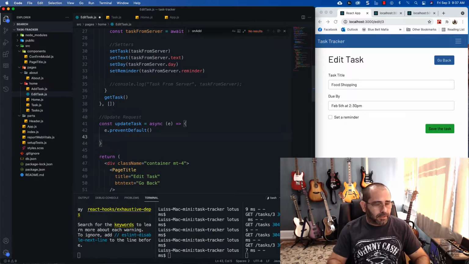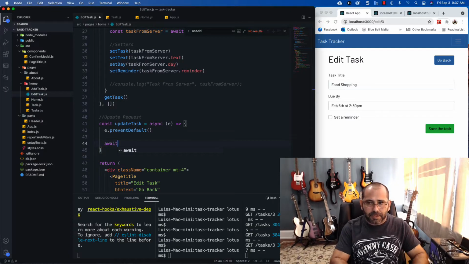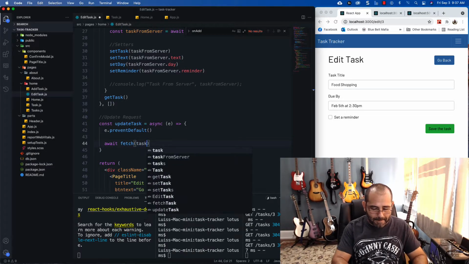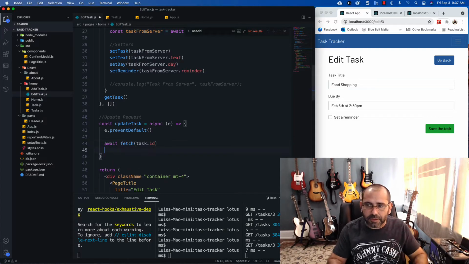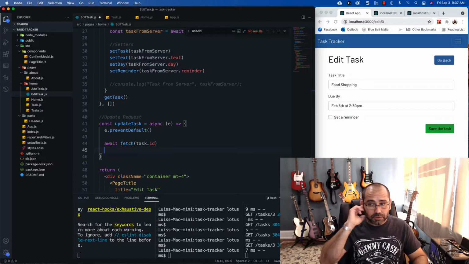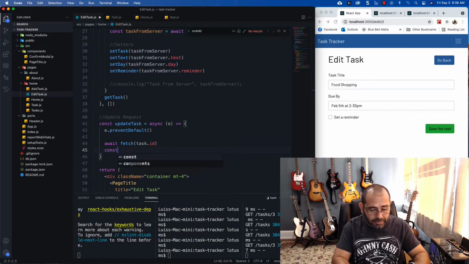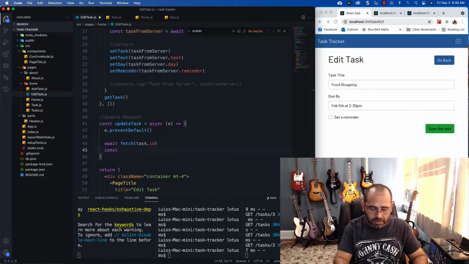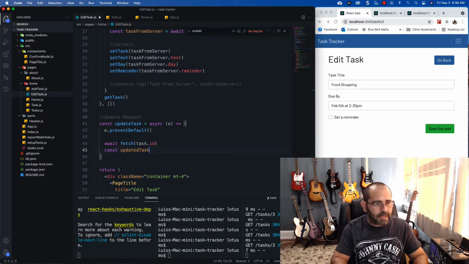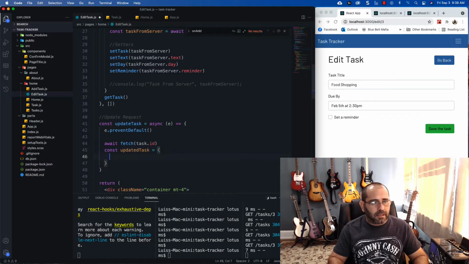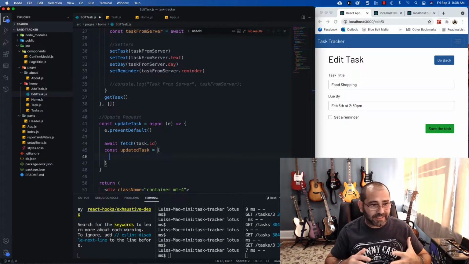Alright, so now we're going to make our await call, and our await call is going to fetch the task by task ID, because that's what we designed earlier. And then we're going to create another variable. We're going to call this one updated task. Now, what we're going to put in the updated task.